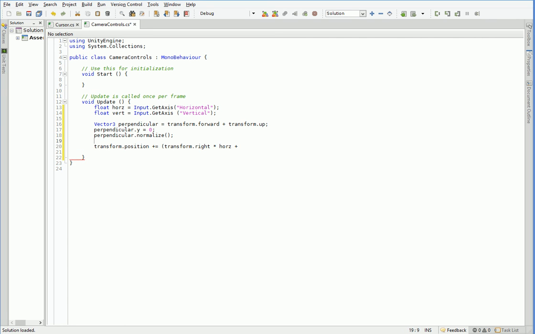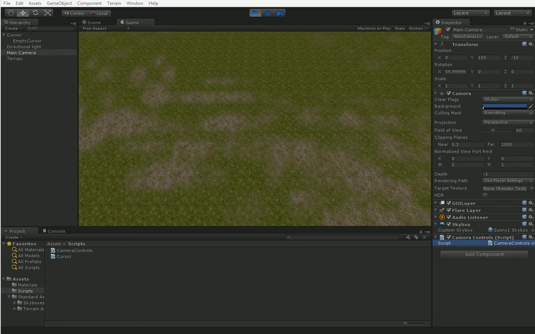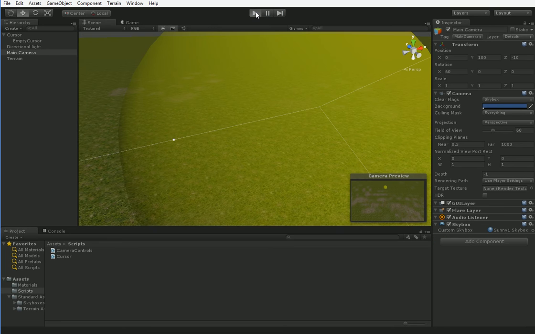I can't remember what that is and it won't tell me, so we'll have to get that in a second there. And we multiply by time.deltaTime because our frame rates are going to vary. But this is actually extremely slow, so we're going to go ahead and multiply it by 10. It's still going to be too slow. We'll see that in a minute there. So let's go ahead and see. Yeah, capital N. Let's go ahead and see if that works.